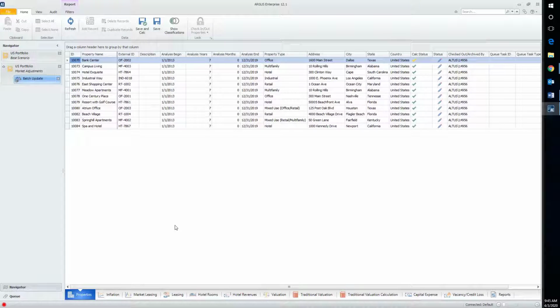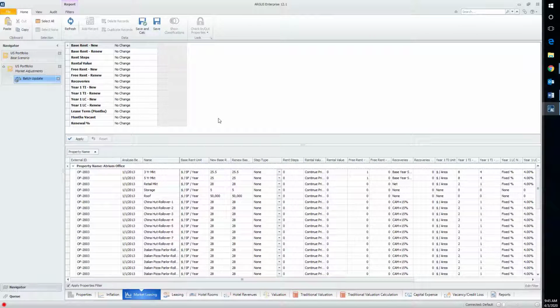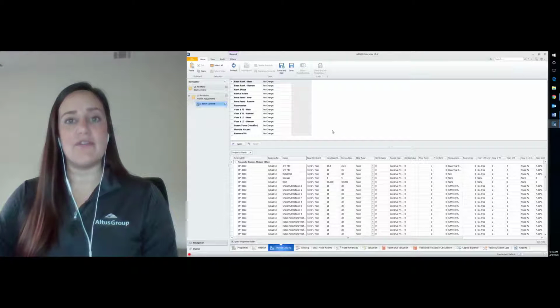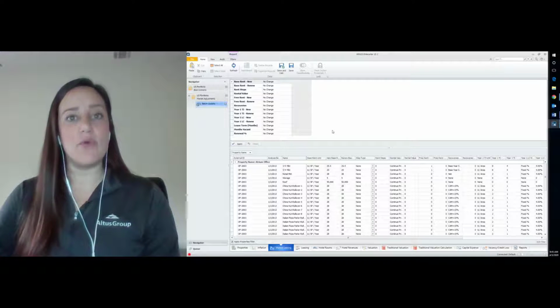In the bottom part of the screen, we have our portfolio application tabs that allow us to make sensitivity adjustments to different sections within this portfolio. In the first tab that we'll be looking at, it's the market leasing tab. The market leasing tab will have every single property that we have in this batch update, and within each property, all of their market leasing profiles.